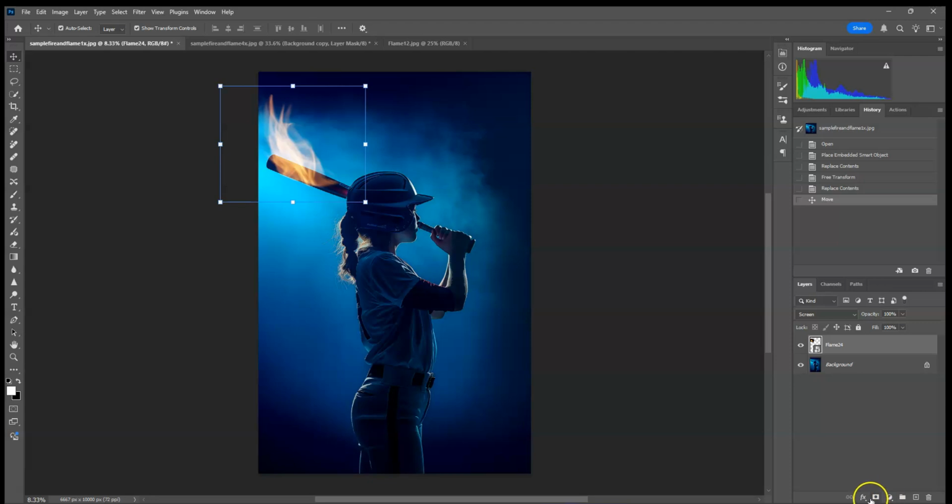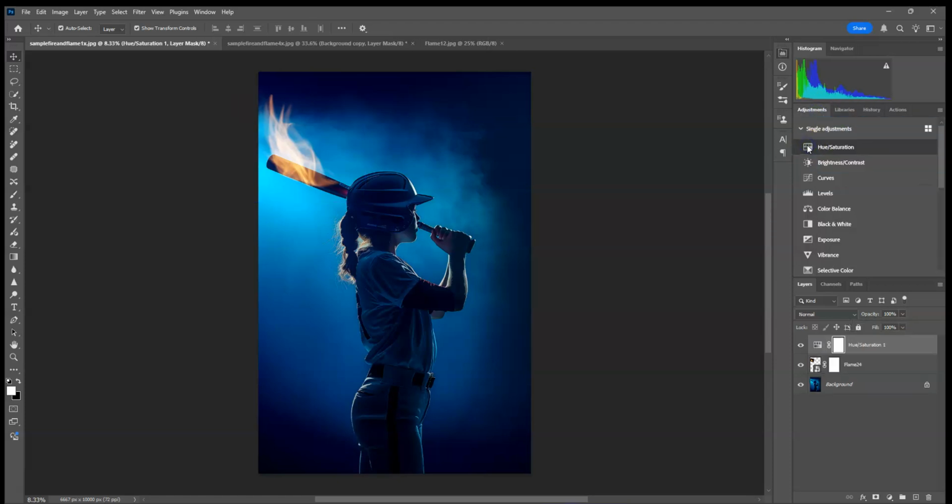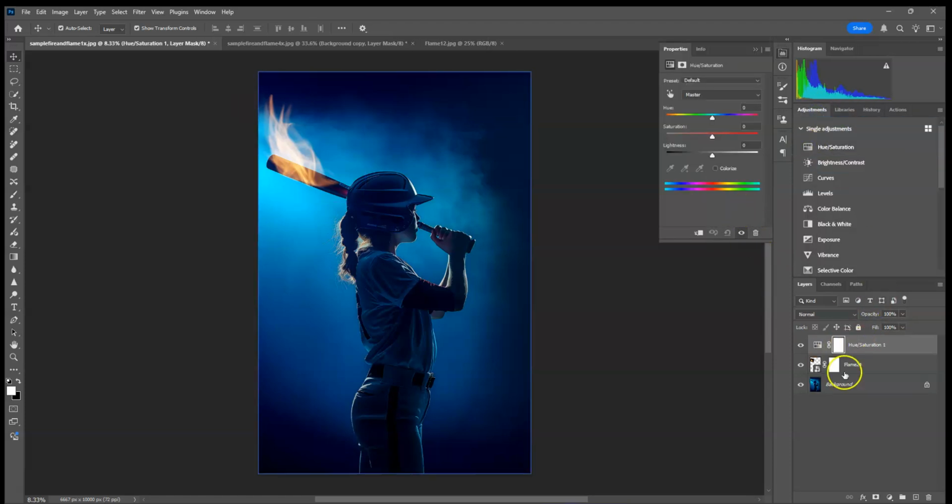And then you could create a layer mask and brush that on or off if there was a certain part of it you didn't want either. If you needed to lower the opacity on that, you could even create a hue saturation adjustment layer on that. If you're doing any adjustments to your flame, just make sure you're clicking this box right here to create that clipping mask to apply just to your flame and not to your background.